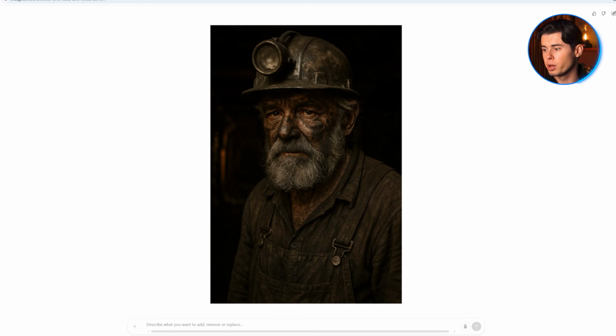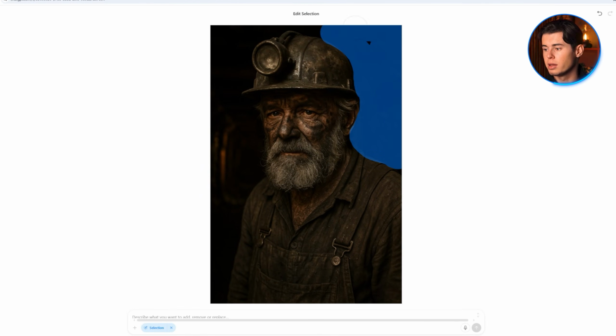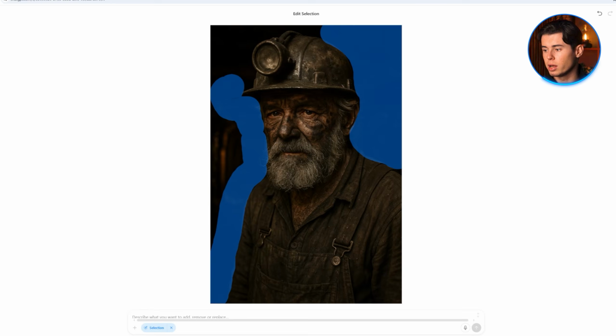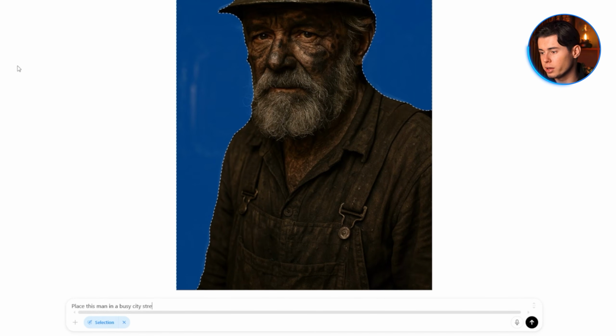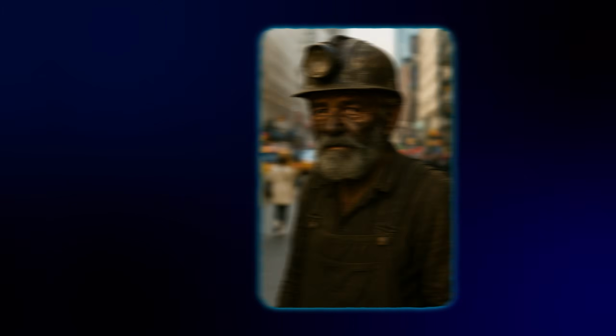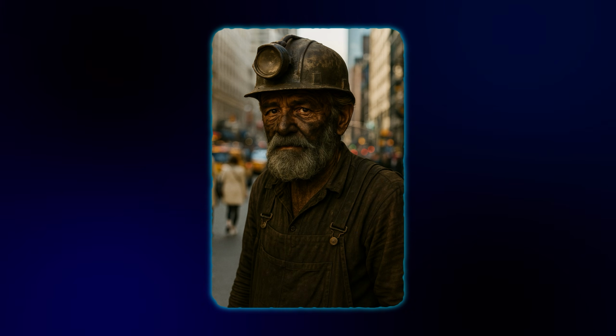Now for the most useful feature in DALL-E, if you want more control, the built-in image editor. Let's say I want to move this exact miner into a new location, like a busy city street. I click on the image, hit selection, and now I mask out the background. Basically just highlight the area around the miner's body. I leave the miner himself untouched. Then in the prompt box, I write, place this man in a busy city street during daylight. DALL-E processes that and generates a new image. Same guy, same pose, but dropped into the new setting. The thing is, ChatGPT starts running into its limits here.